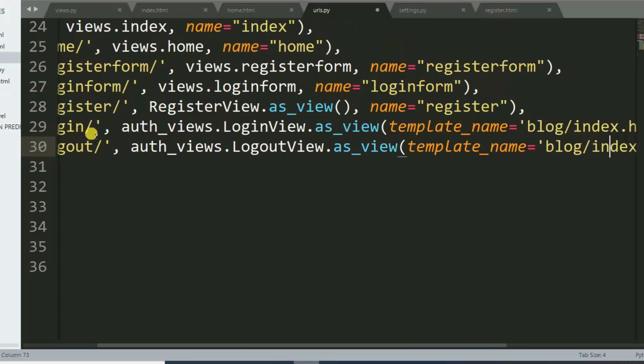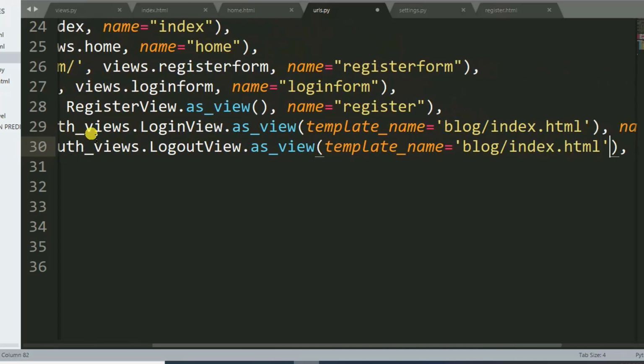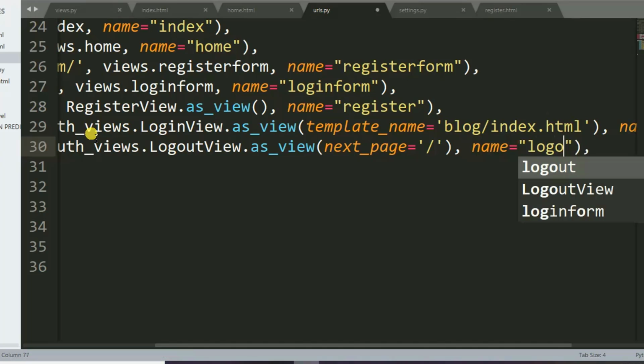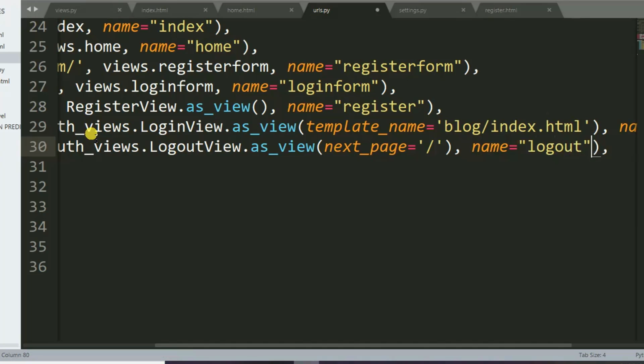Then inside is next page. The next page is a login page, right? Then the name is logout, right? So Control S to save the changes.